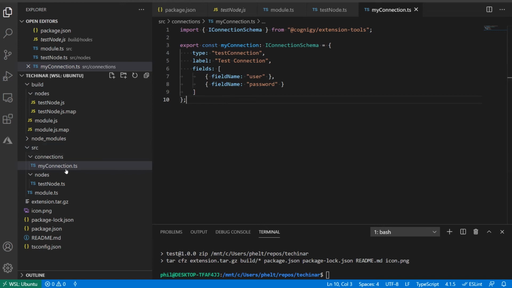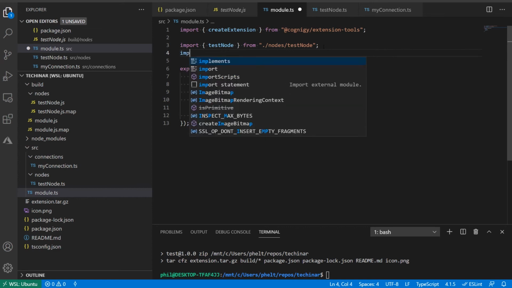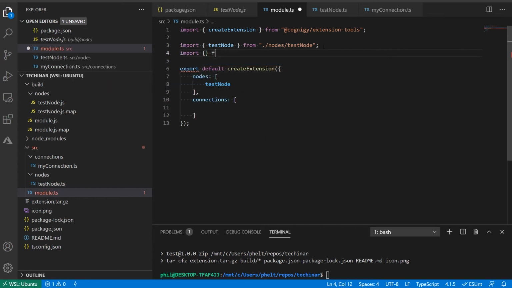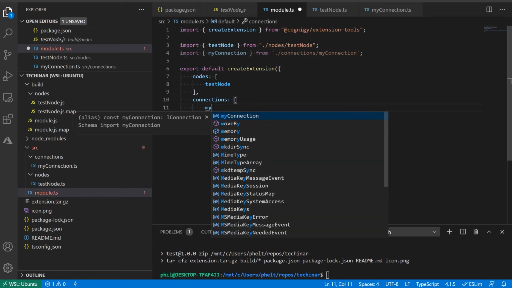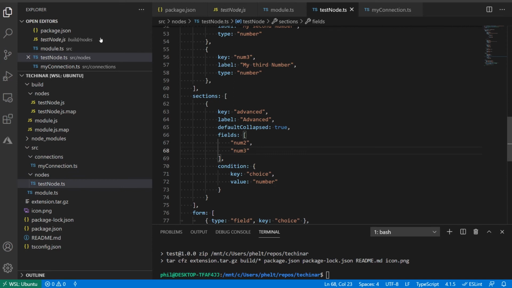We save that, and now we need to make this connection available in the module. So we're going to go here into the module and we say, now we also have a connection, which we first need to import. So we import it from connections, and then here we have my connection, and the variable we're importing is called myConnection. Yeah. And then here we are popping that in. So now the connection is available in the module.